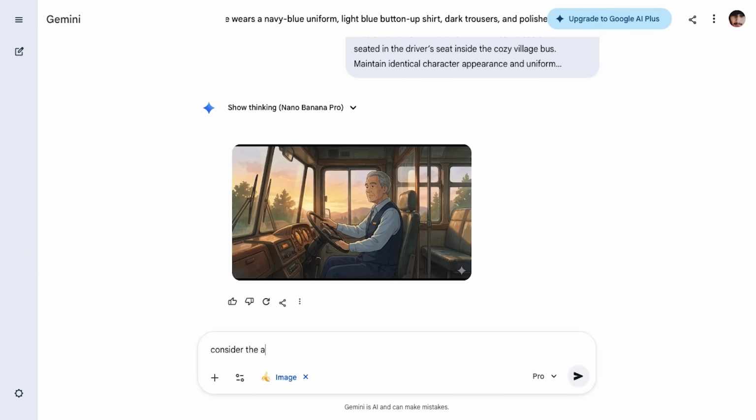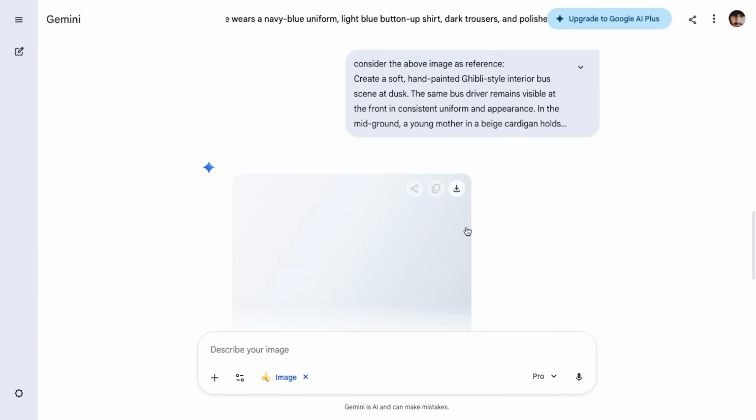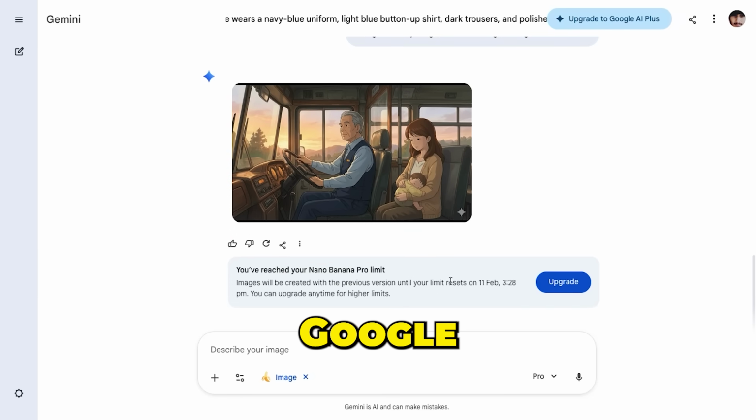Each time, add the line, "Consider the above image as reference" before your prompt. This ensures you get the same visual style, same objects, and the same color tone across every single scene. Now at this point, we've created around 3 to 4 images, and you'll notice that the Google Nano Banana model has reached its daily limit.